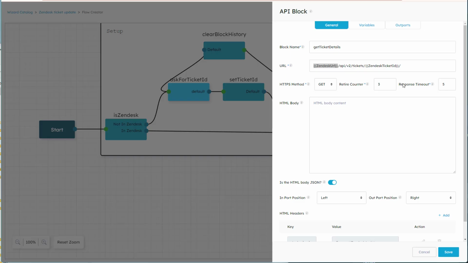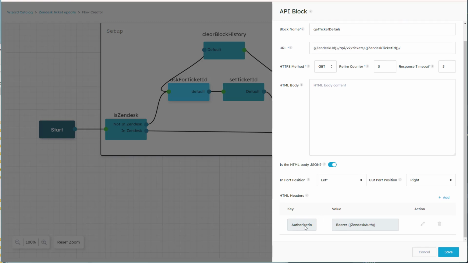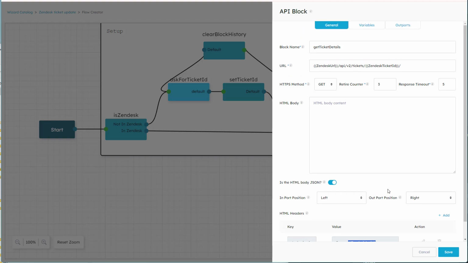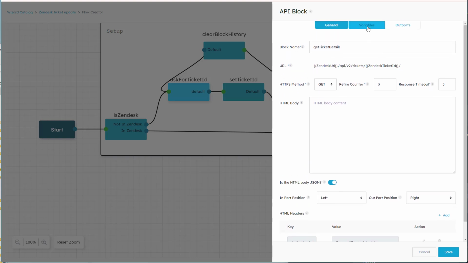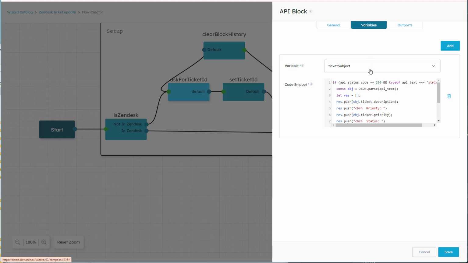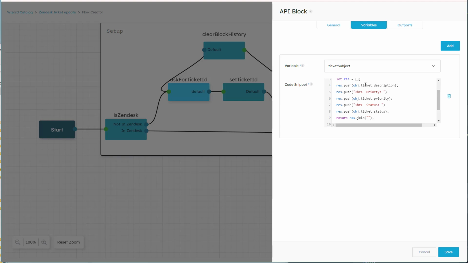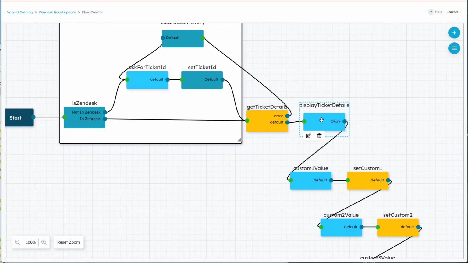If we go back into here, we can see the header has the value of bearer and then the authorization key. That's how you do a GET request. This is a basic API block that just calls that URL and provides the Zendesk header to authenticate. For the response that comes back, using a small amount of JavaScript code, we parse the JSON response and pull out the key pieces of information we're interested in, such as the ticket description, the priority, and the status. We join that into a string to then return back. And that's how we display the ticket information.